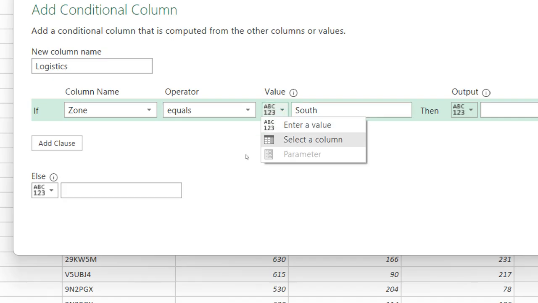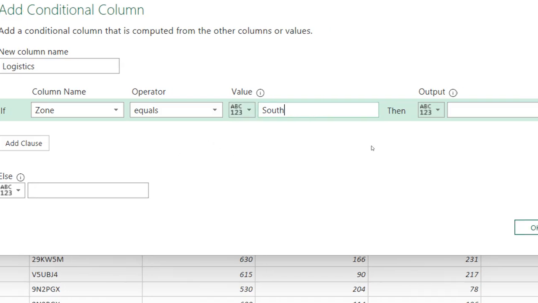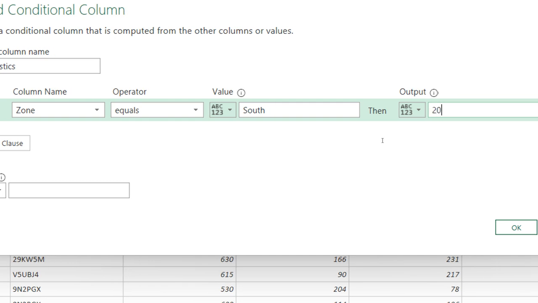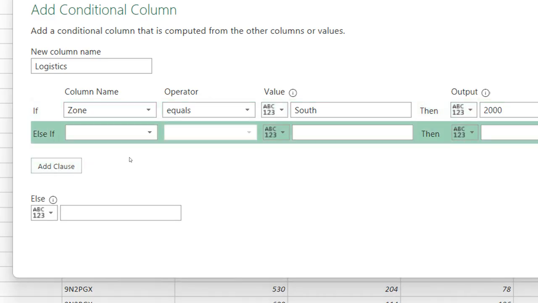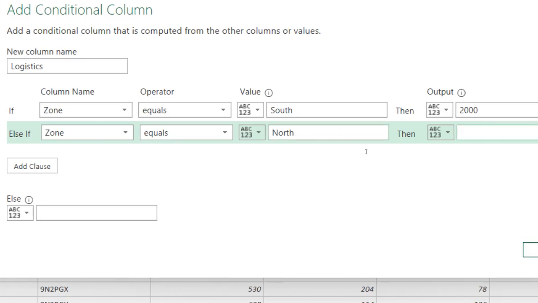But here I will enter the value. If zone is equal to south, maybe I will put 2000 வச்சுங்களேன் for example. South zone on that 2000 is my cost, logistic cost. Add a clause. Same, zone is equal to north. Maybe for example I will put a 4000 here. Add a clause. Zone equal to west. Let us say something 3000.